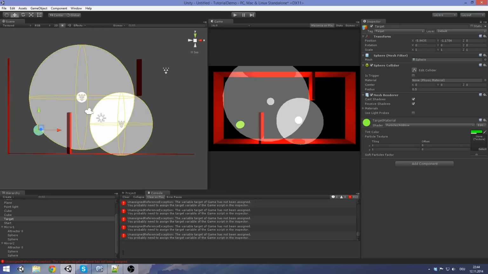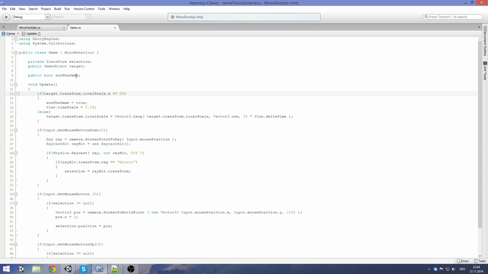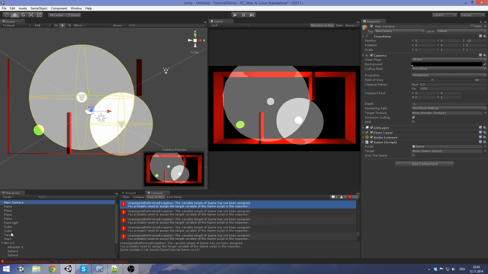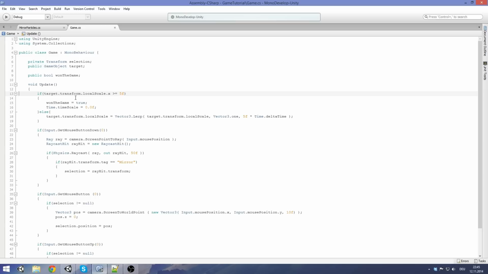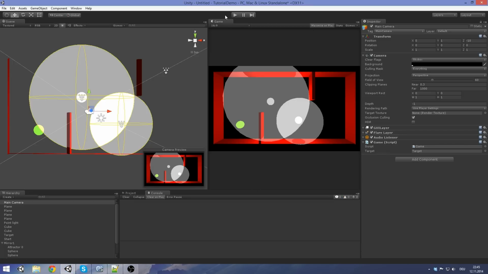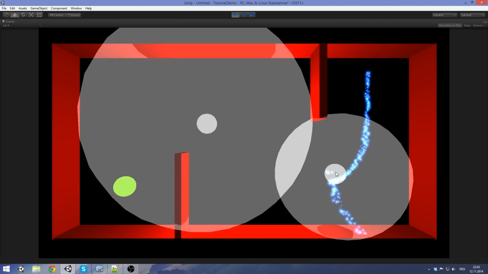Not really. Yeah, I forgot to assign our target here. Of course, we have to do that. We go to main camera and drag and drop our target in here. And by the way, let's make this private. We don't need to see this in the inspector. And now everything should work fine. Yeah, no errors. Can we move it? Yes, we can.